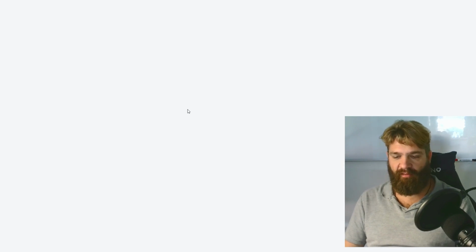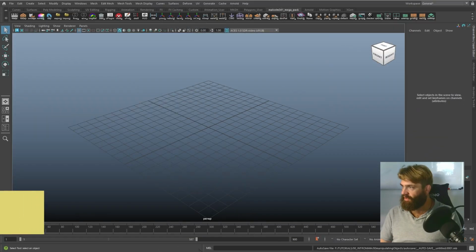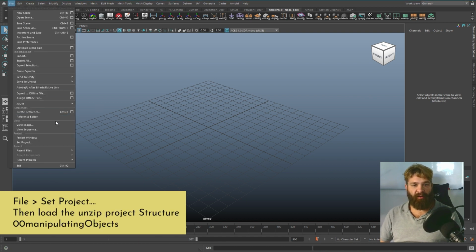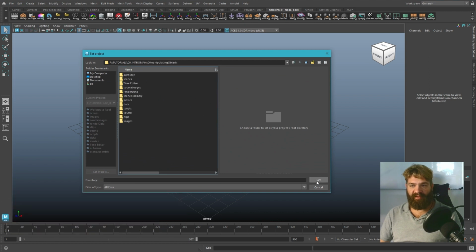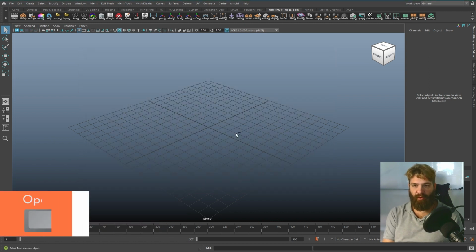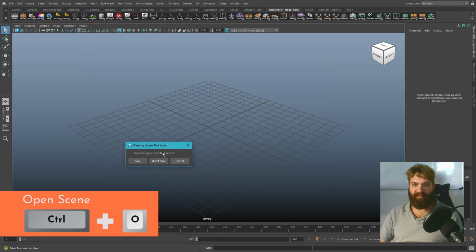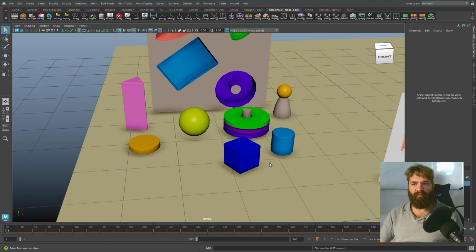When it comes to the manipulating objects project file, you just go File, Set Project, Set, Control O to open the scene, and this is all covered in the previous lessons, just a refresher, so you don't have to go back and forth if you don't want to.